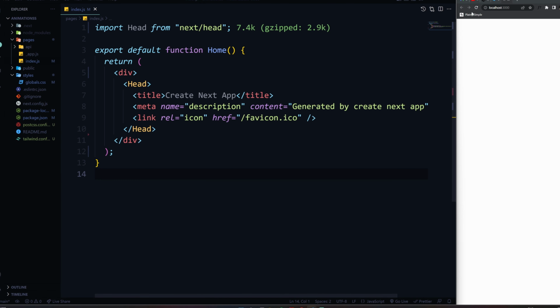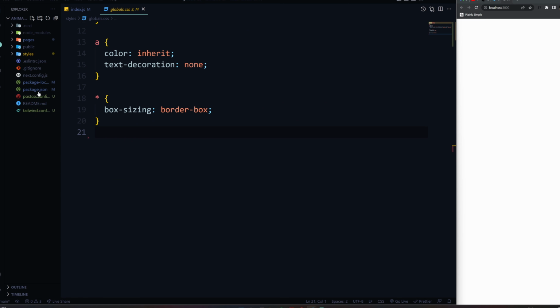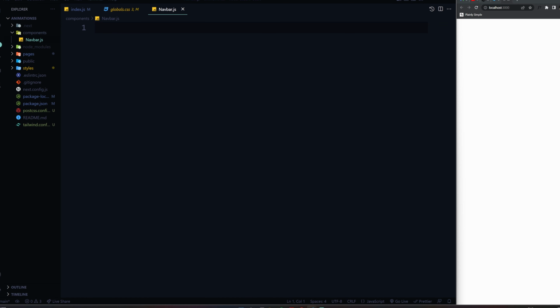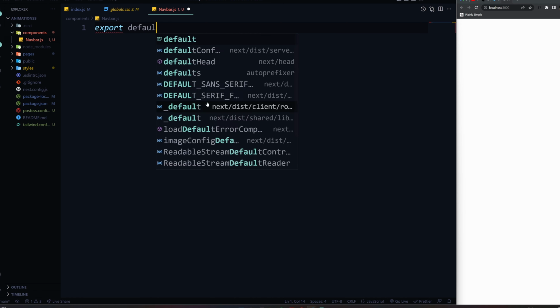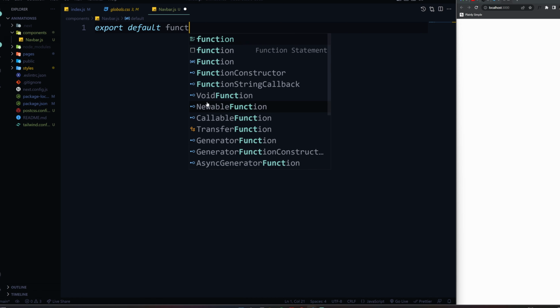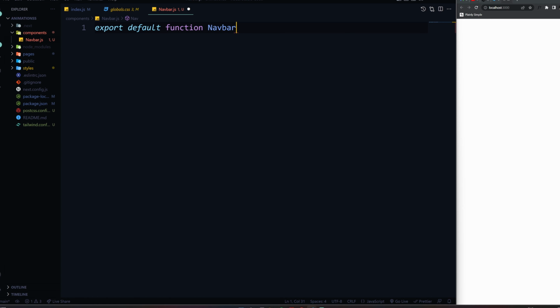Okay, so where should we start off? I think a navbar is a good start. We could make folders. It's just going to be one component, but why not? Let's call this components. And in here, we are going to make a new file called navbar.js. All right, cool. So now that we have that up and going, what we're going to do is create the function, export default function Navbar like that.